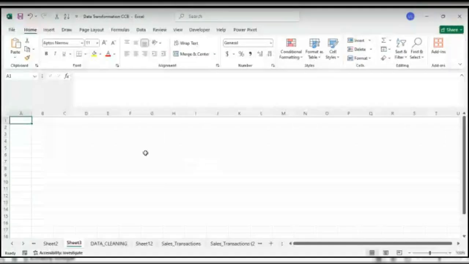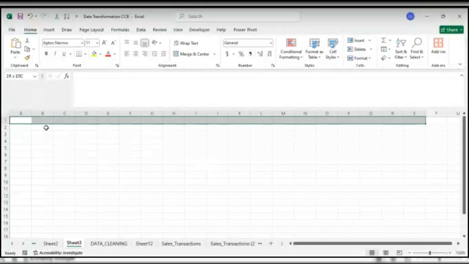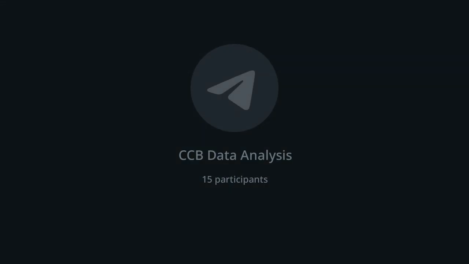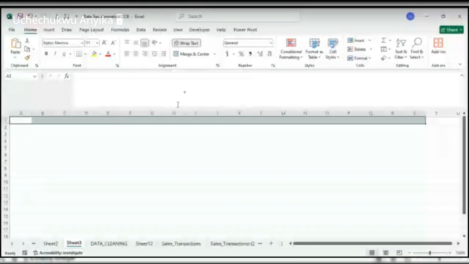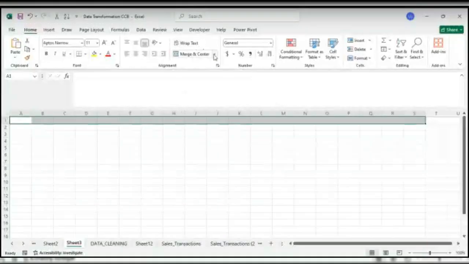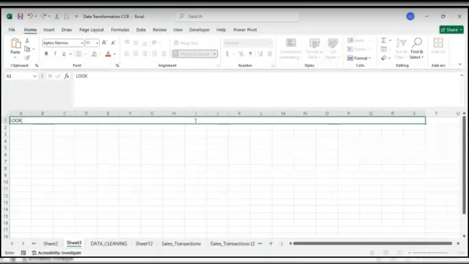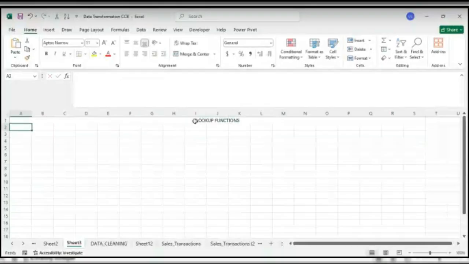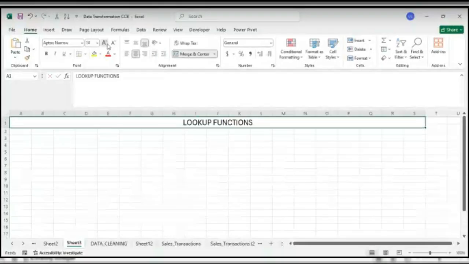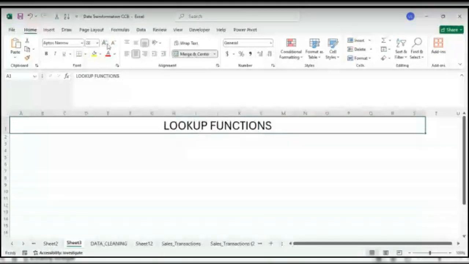So today we are talking about lookup functions, right? I'm just going to merge my first few cells, merge and center, so that I'll use it as my topic. And what we have is lookup functions. I'm assuming that everybody knows how to do this by now because we've touched it. Then make it bold. And this is our topic for today.